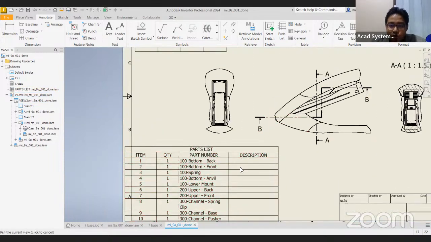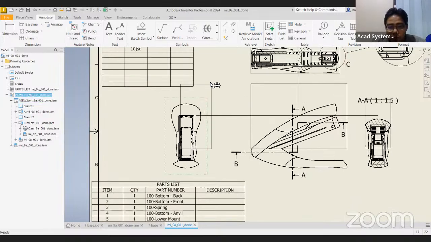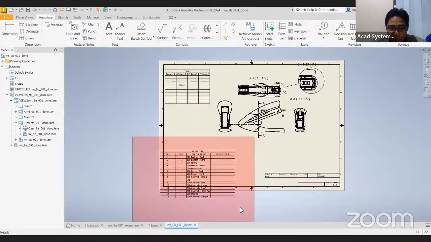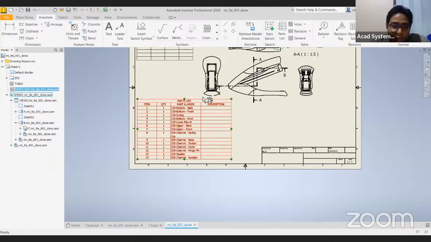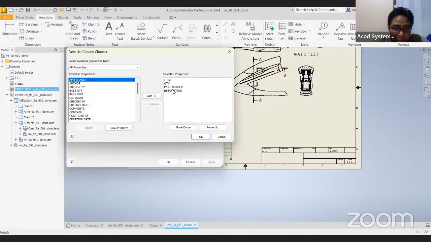So this part list you can also configure. Let me just move this one up. So in this part list, you can just double click, and this will bring out the part list settings that you can edit from here. Maybe I don't need the description from here. I can go into the column chooser, and I can remove the description.